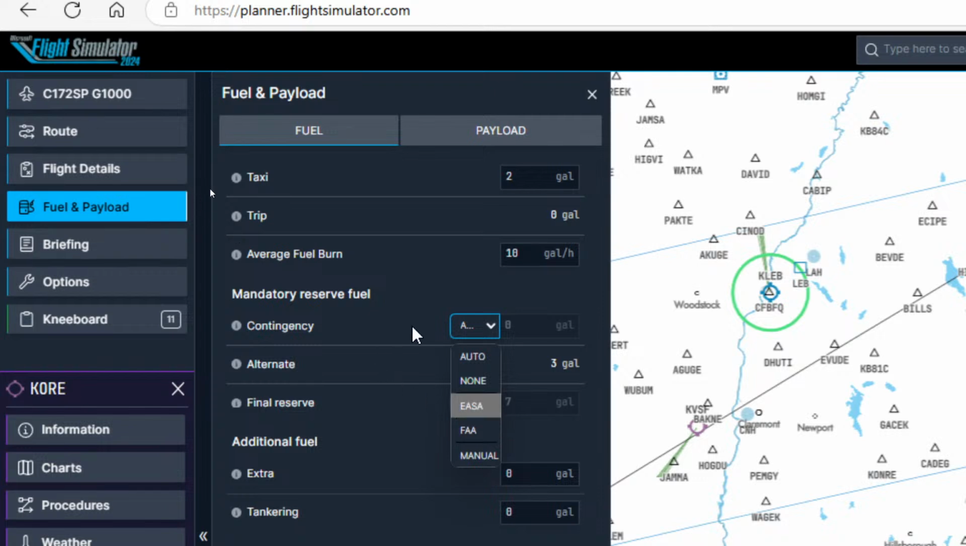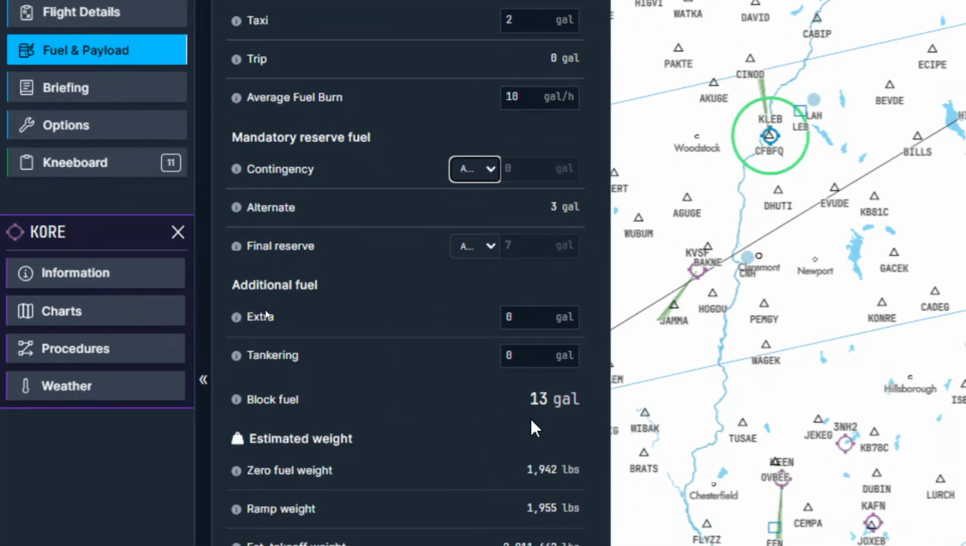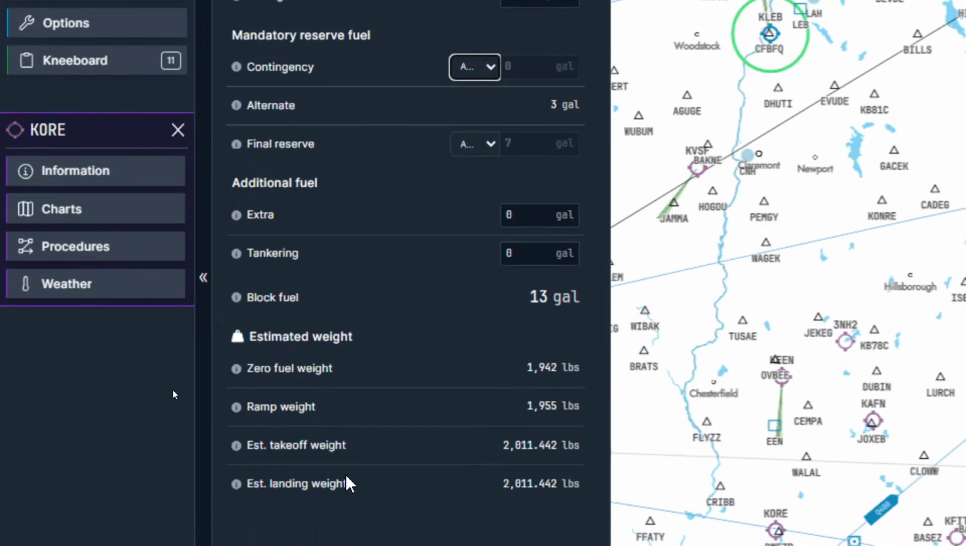In the respective, let's say, regions, but by default, it's set to auto. The alternate is 3 left, and then the final reserve in this case is 7. Based on that, you can add some additional view. You can look at the block view, but you can also see if you need a tanker, right? And tanker is simply the additional fuel which you need to have, for example, for the return trip, right? So in this case, return trip to the origin airport.